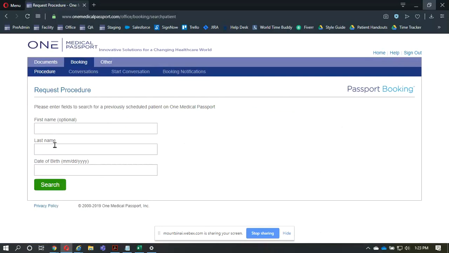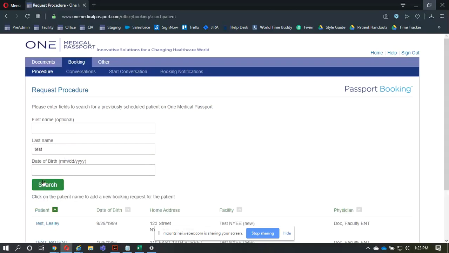On this option, you'll see in the fine print, please enter fields to search for a previously scheduled patient on One Medical Passport. So this means that once you put in the patient once, you'll always be able to find them again. That's the great benefit of using this. Now I'm going to search for my last name, Test, and then select my search option down here.